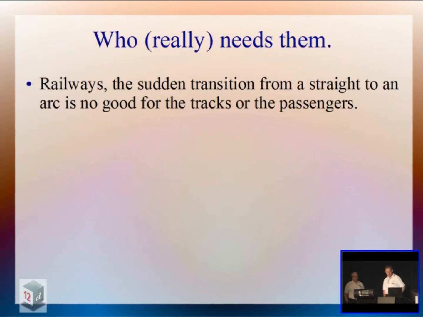Who really needs them? Well, I've been pretty rude here by saying only railways. That is because if you've got trains travelling at any sort of speed and you go into a curve, there's no give in the railway track, obviously. It's just a straight. You want some easing of the acceleration, the centrifugal acceleration.